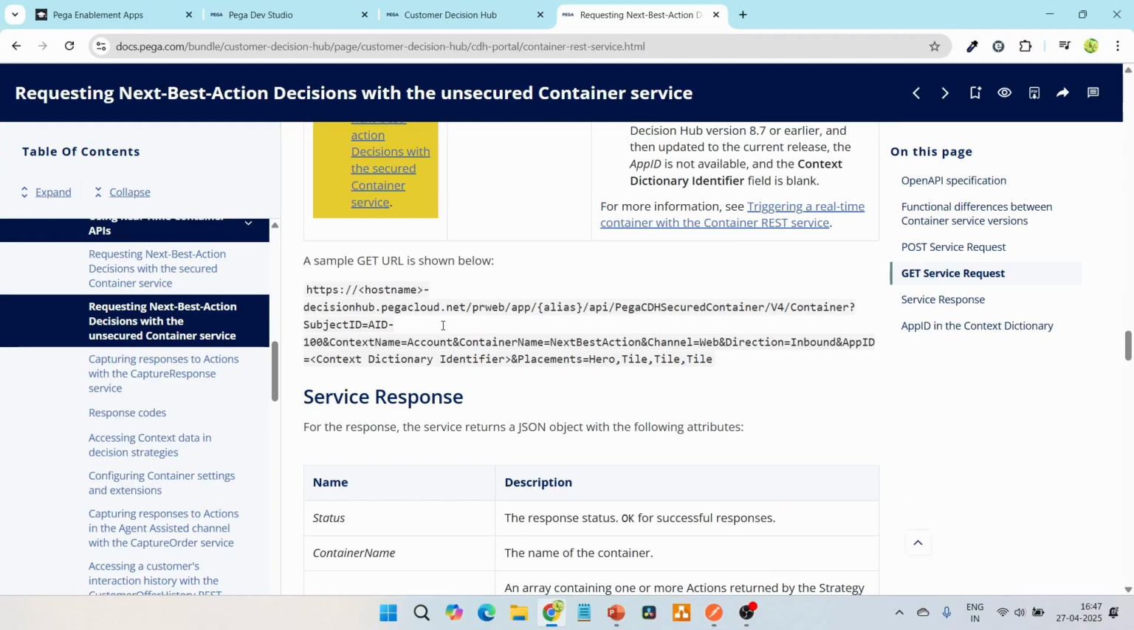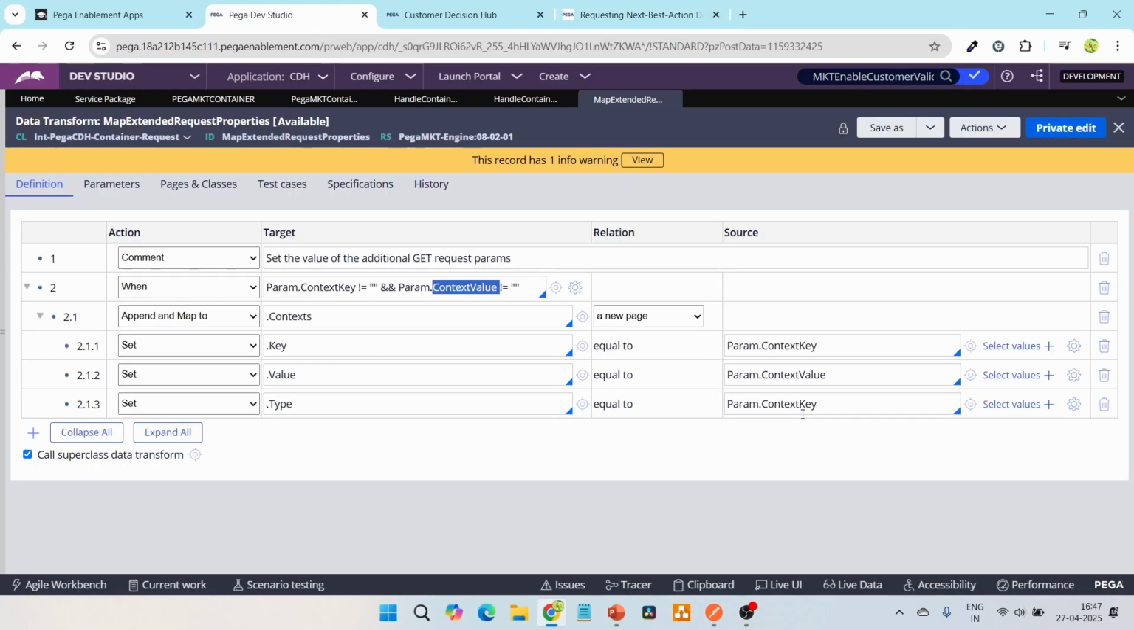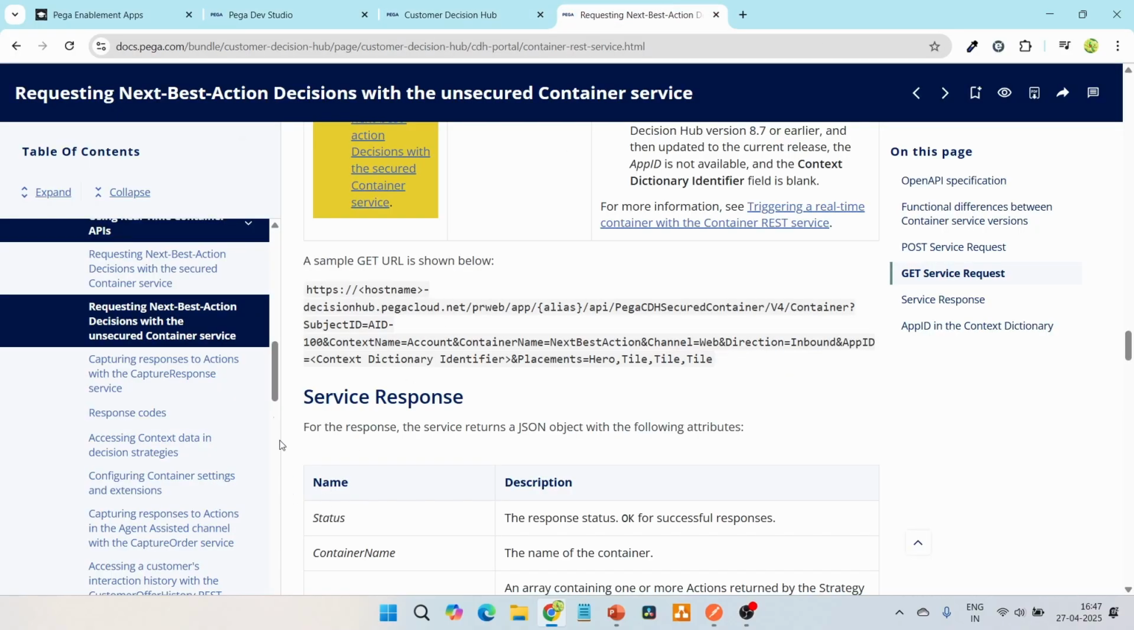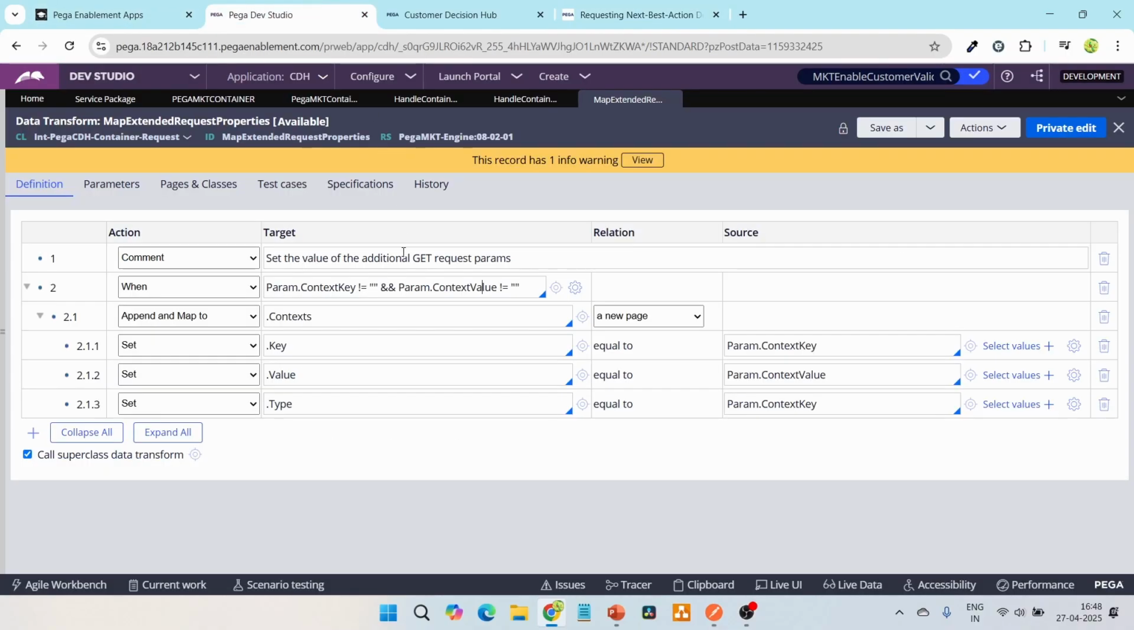So what is actually required? A context key and a context value. If I go back to the sample GET URL, here they haven't provided the context key and context value. But if you want to provide them, you can put an ampersand symbol, then context key equals value, and context value equals value. You can pass those values, and this data transform is responsible for mapping them to the request.context page.